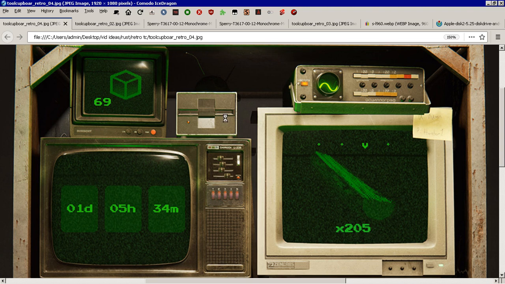This one here is the floppy drive number 2 from Apple. That's all it is. This one is a Russian oscilloscope, and I just found it on eBay. They have one, it's probably literally the same one. This one here is a Sperry Systems monitor, and this one is a TV set from the 1970s.